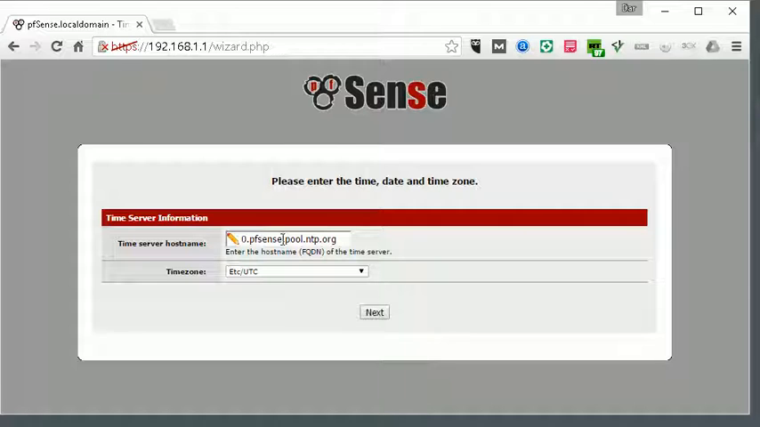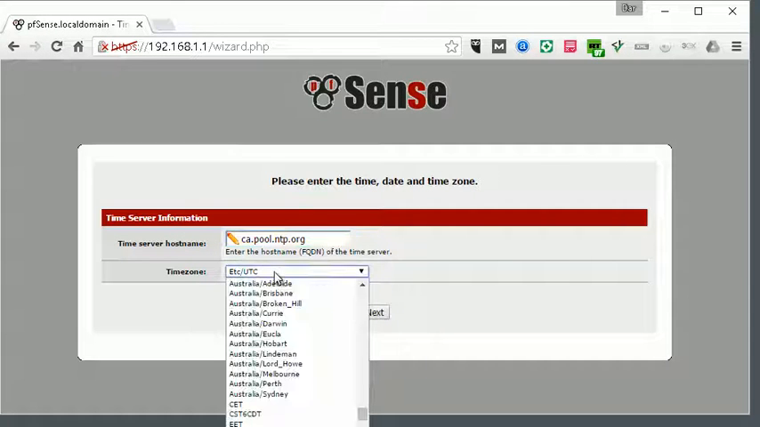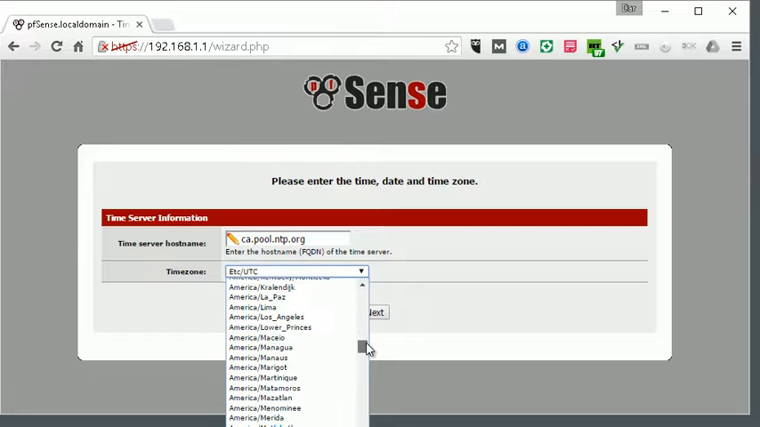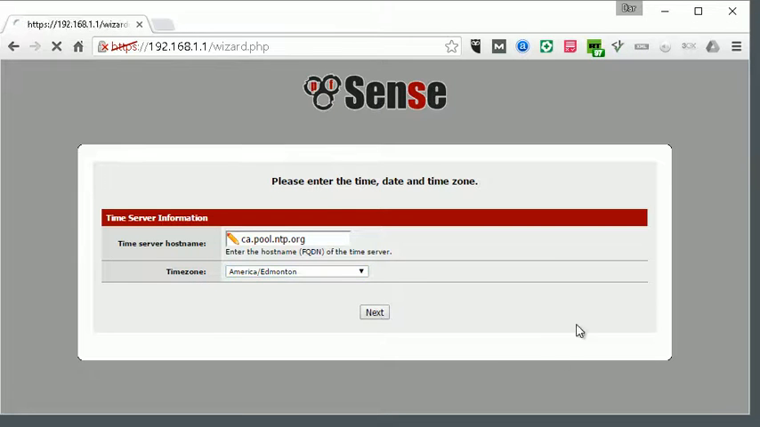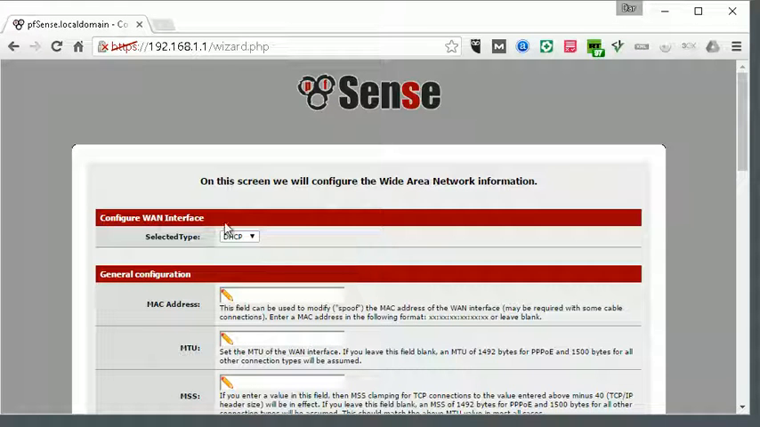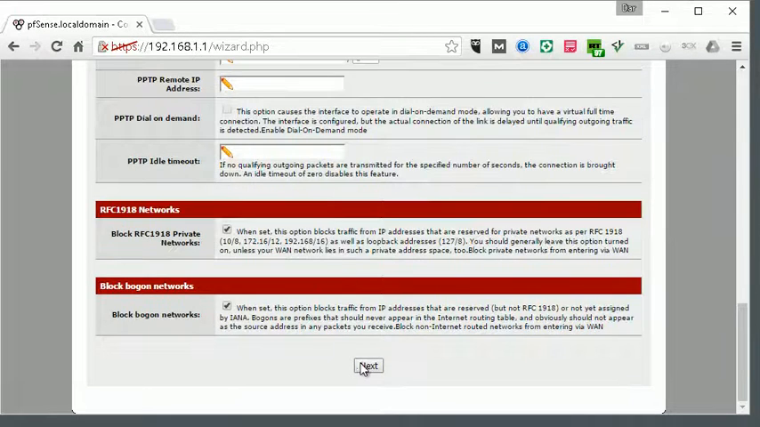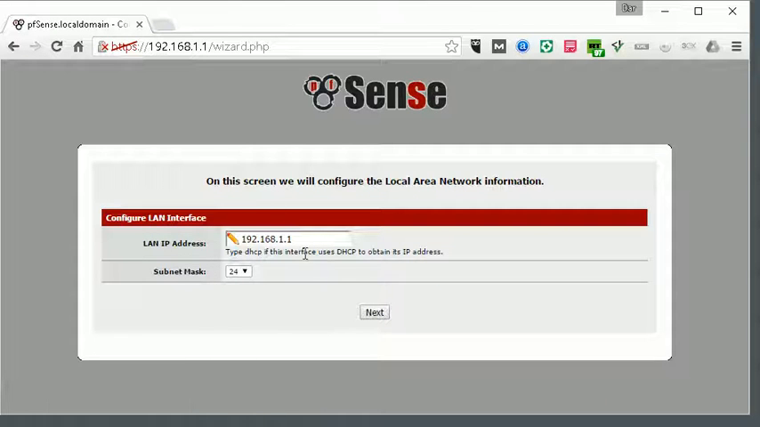I'm in Canada. I like to use the Canadian time server pool, so I'm going to put that in here. And then for time zone, I'm up in Alberta, so we use the Edmonton time zone. For your WAN interface, this is really going to be dictated by your ISP, your internet provider. It's either DHCP, PPPoE, or static. I don't have anything plugged into my WAN port right now, so I'm going to leave it at DHCP.